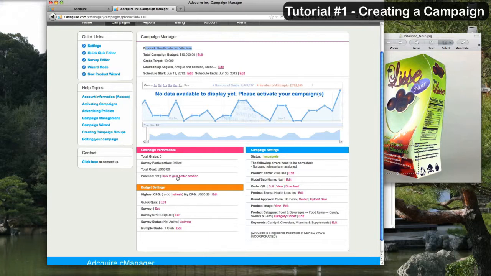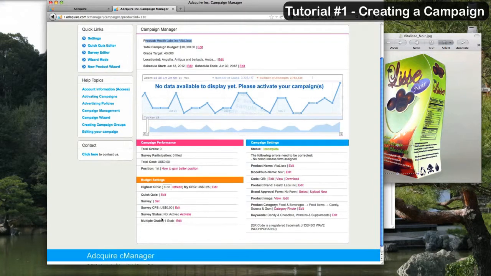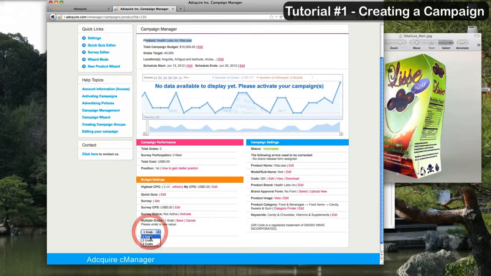We can see the performance of the campaign, and we can check the budget settings. Again, you can see the highest cost per grab right now in the system, and what is my cost per grab. We can go to the quick ways, and we can create surveys, which we'll do very shortly after this tutorial. Again, multiple grabs. Now I can see that I actually have 3 different grabs. Because I have 3 different questions under the quick quiz, I can set up different grabs to the same amount. So it could be 2 or 3. If I had more questions, I can set up 2 more.